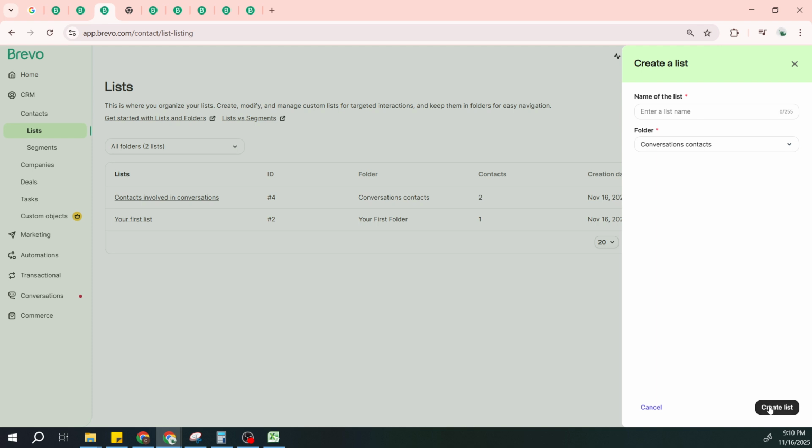Once you've selected the folder or created a new one, it's time to finalize everything. You'll see a button labeled Create List. Click on that, and with that click, you've successfully created a new list in Brevo.